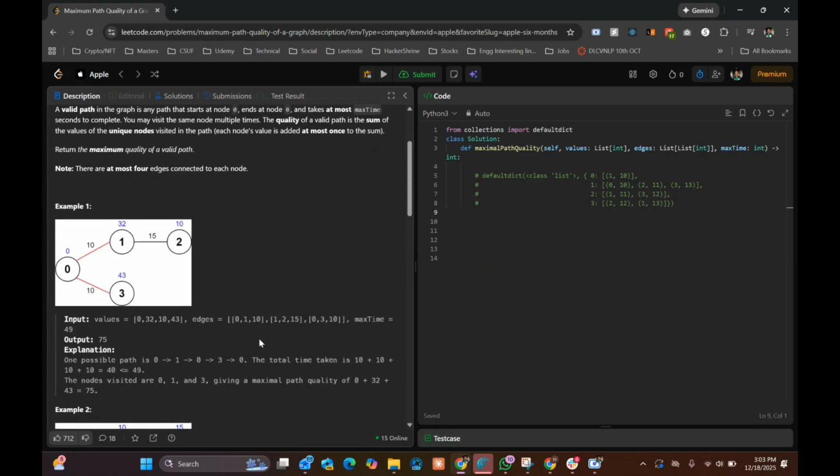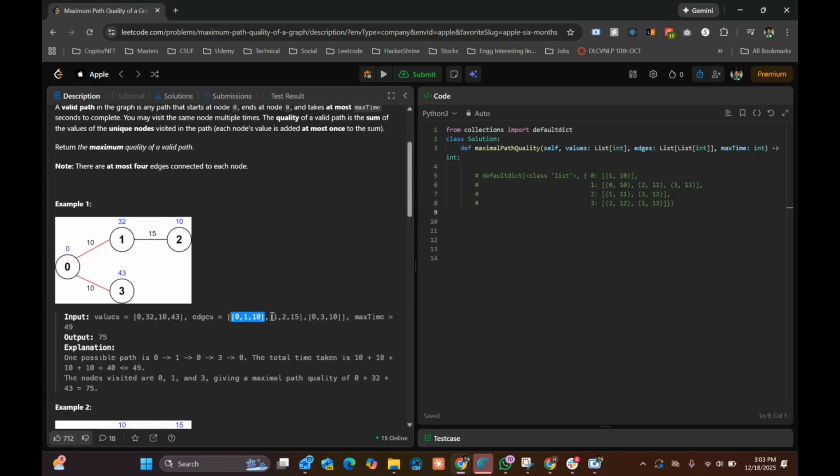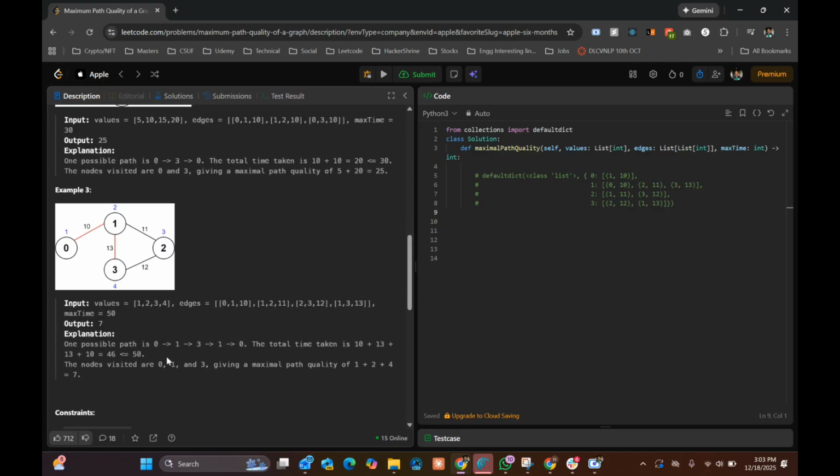So we are given input as edges. So edge, edge, and edge, the connectivity is 0 to 1, 1 to 2, and 0 to 3. Okay, and these are the values of the nodes. And we'll take this example to go through the code. So we have these edges. So now we are given edges, we can construct a graph. So let's create an undirected graph, which we can do using default dict in Python.